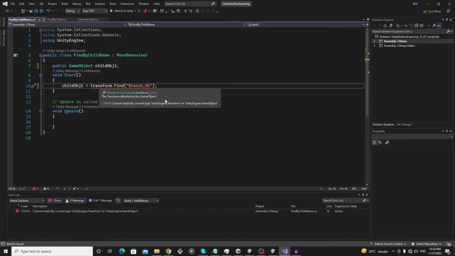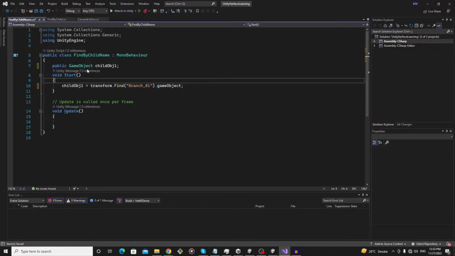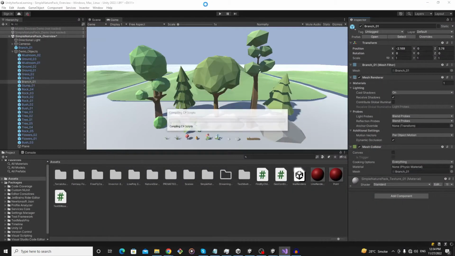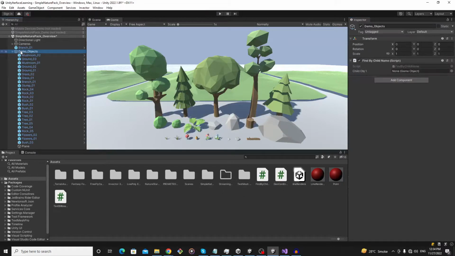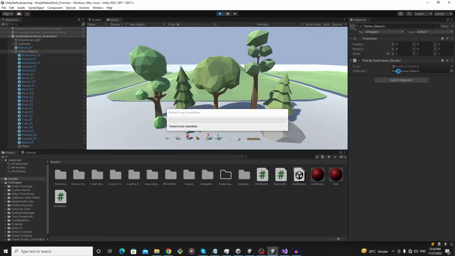So now we can see this reference in the inspector. So remember, it returned the transform. So you can even get the game object reference, or you can change this to transform, whatever you like. So now this field is empty. So if I run this, the reference should be assigned here.